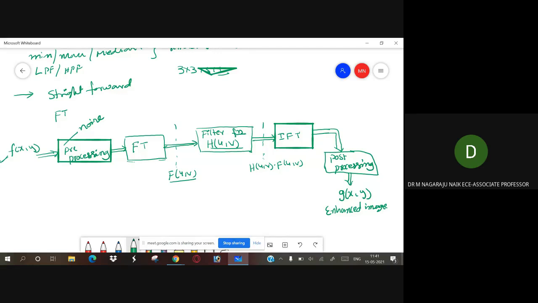So this is what we consider in the frequency domain method. In the spatial domain method, these steps are not there. Directly you take any kind of mask, either 3 by 3 or 5 by 5, a smaller size mask, and you take the entire image. That is directly operating on the pixels. But in the frequency domain method, it is not a direct operation. It is an indirect operation.